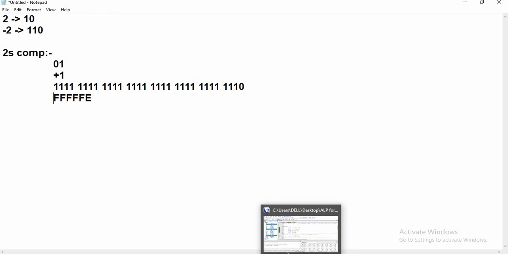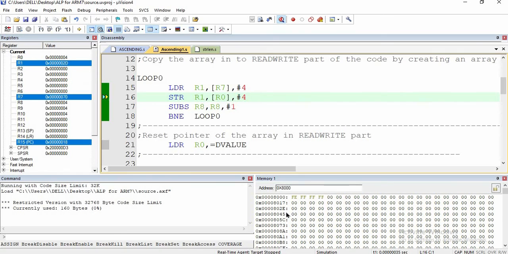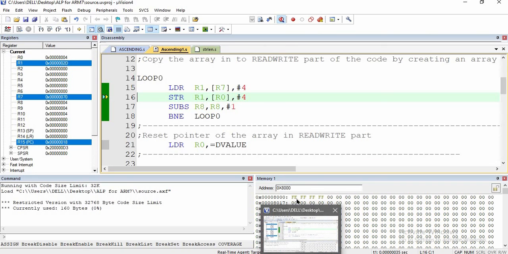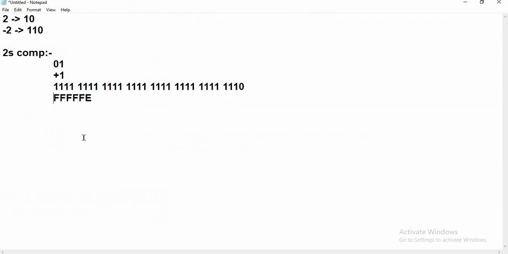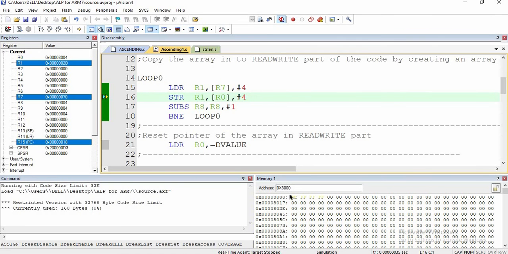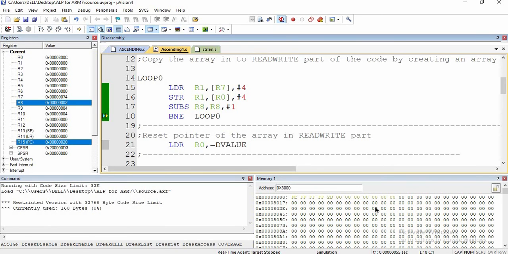This is stored over here. You can see the first number is FE, because I have told you that this is stored in the Little Endian format. So FE has been stored first, then comes FF and FF. So -2 has been stored like that. Now I am going to proceed further by storing other values. 45 has been stored, then 0 has been stored, 11 has been stored, and -9 has been stored. You can see over here.